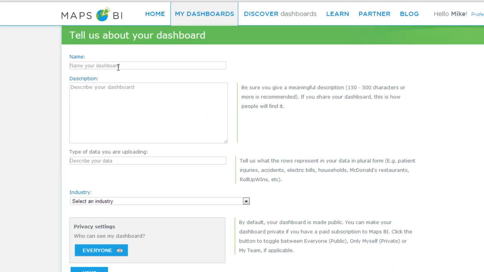And I'm going to name my dashboard San Francisco Crime Data, and we'll give it a meaningful description here. It's important to give it a meaningful description, especially if you want others to be able to look at your dashboard as well, because this will show up in your search listing. And we'll also tell Maps BI what type of data we're uploading, so we can be smart about what Maps BI will look at when it's configuring our dashboard for us.